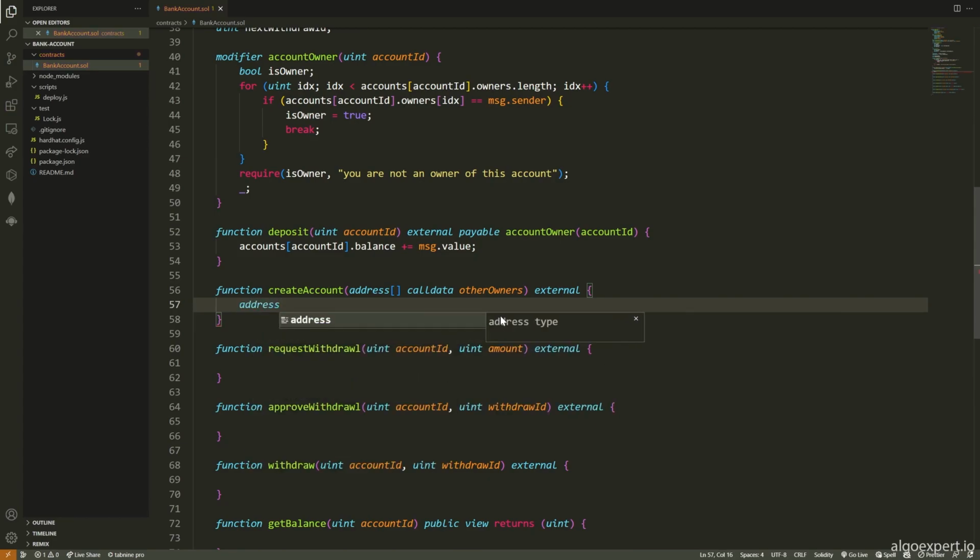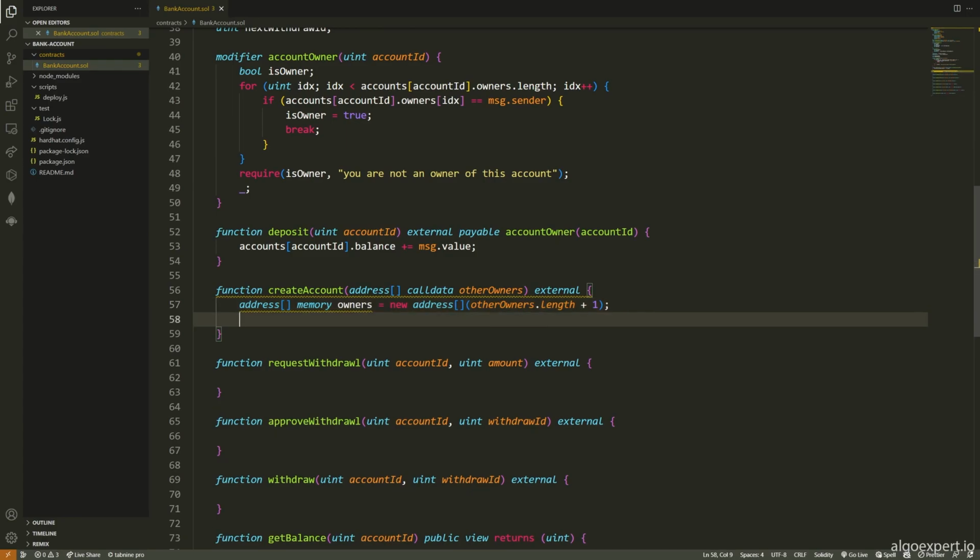So let's assume that we have valid owners, which we'll write the modifier for in a second. But I'm going to say address memory owners is equal to a new address array, and we're going to say this is otherOwners.length plus 1. Now, the reason I'm doing this is that I need to create an array that contains all of my owners. Now, one of the owners is going to be the creator or sender of the transaction. The other ones will be the ones that are part of this array. So what I'll do is create a new array that is 1 slot larger than the size of this array, so I can then add myself, the person who created the transaction, into this array.